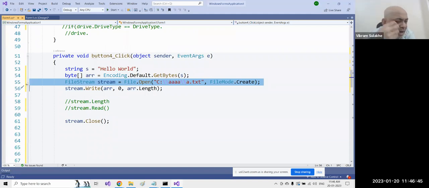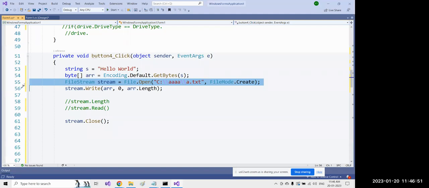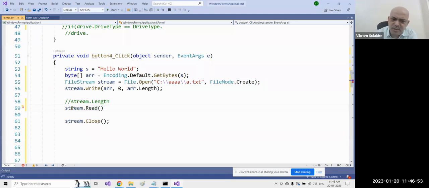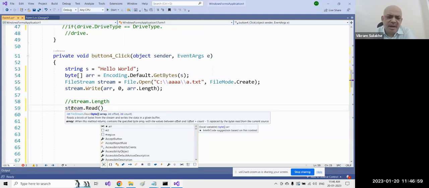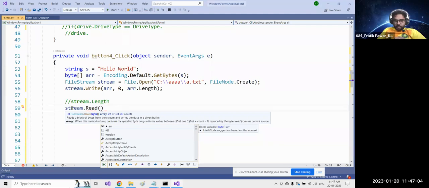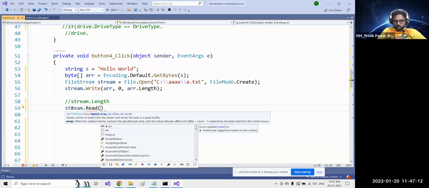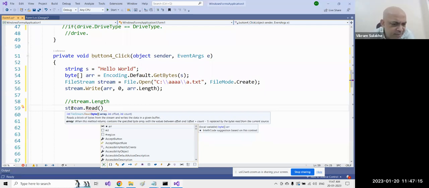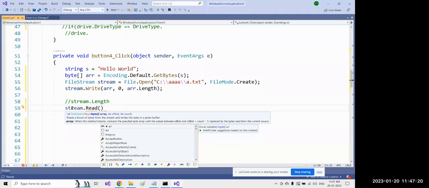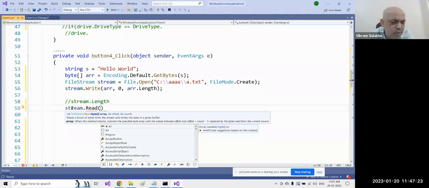Now, second step is instead of writing to the stream, what do you need to do? Read. So let's look at the parameters with read. There is a stream.read also, just like a stream.write. What does stream.read take as a parameter? First parameter is byte array. Second parameter again is offset. Third parameter again is count. So the parameters of read are similar to the parameters of write.